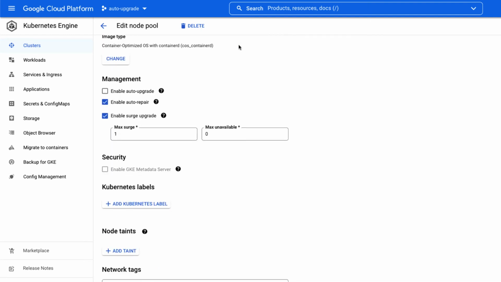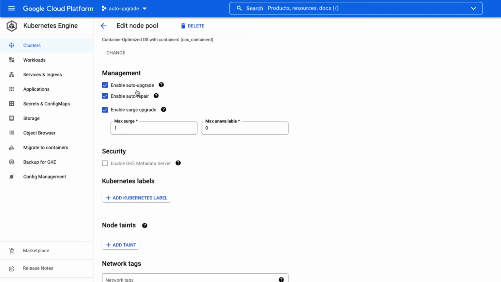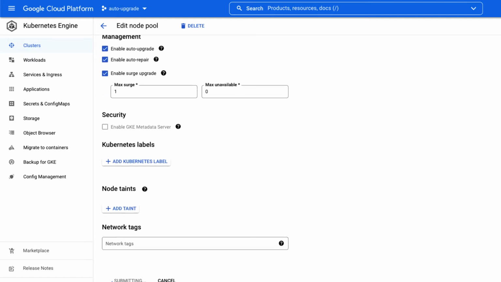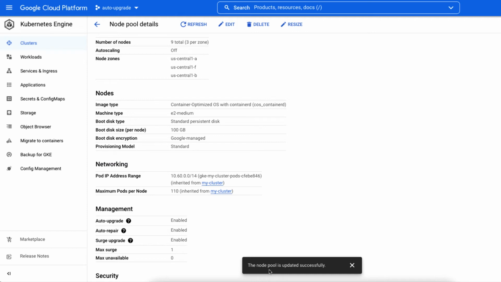Under the Management section, select the Enable Auto-Upgrade checkbox. Click Save. Wait for confirmation notification. There you go! You have successfully enabled node pools to be auto-upgraded.